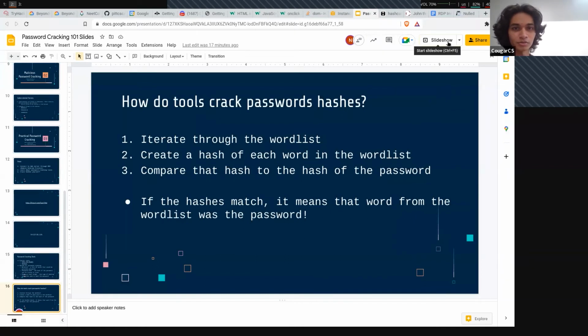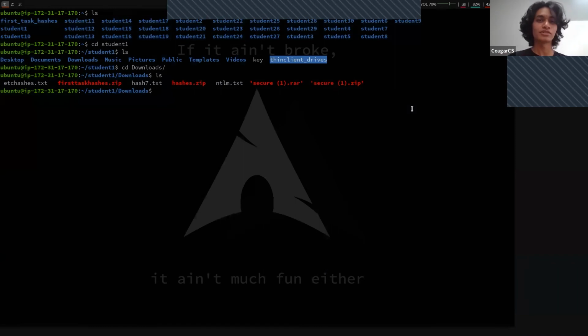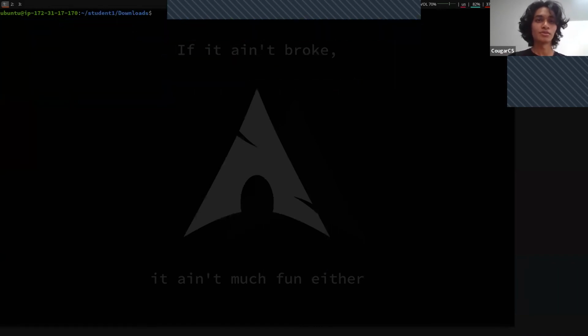Okay, yeah, so where were we? Yeah, so we just explained this. Okay, so let's actually crack passwords. So I give you student 3, right? Okay, I'll use student 2 then.